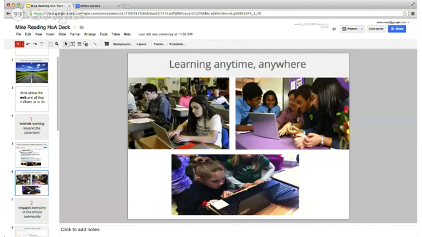And then, much like extending learning beyond the classroom and across a range of modalities on an unlimited number of topics, there's also the notion of anytime, anywhere learning.